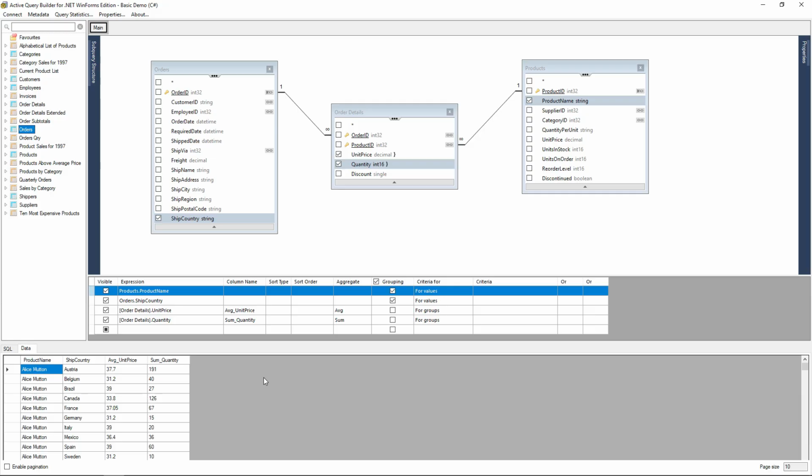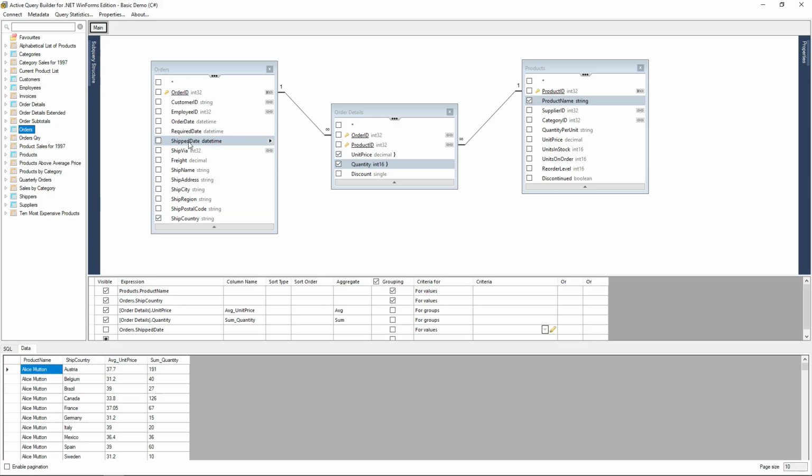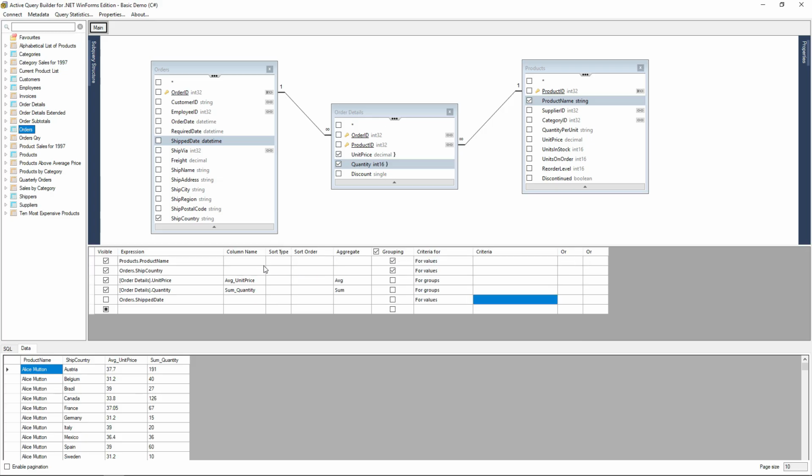Note that we'll apply this filter to a field that we didn't see in the query result, but that's not a problem. The quick way to set up a filter for a custom field outside the scope of our selection is to double-click on its name. In our case, it'll be Ship Date from the Orders table. This field will appear in the Query Columns grid here without the visible and grouping checkboxes. The Criteria For option is automatically set to 4 values, which means that it'll go through the original database records, not the grouped results like we have in Sum Quantity, for example.